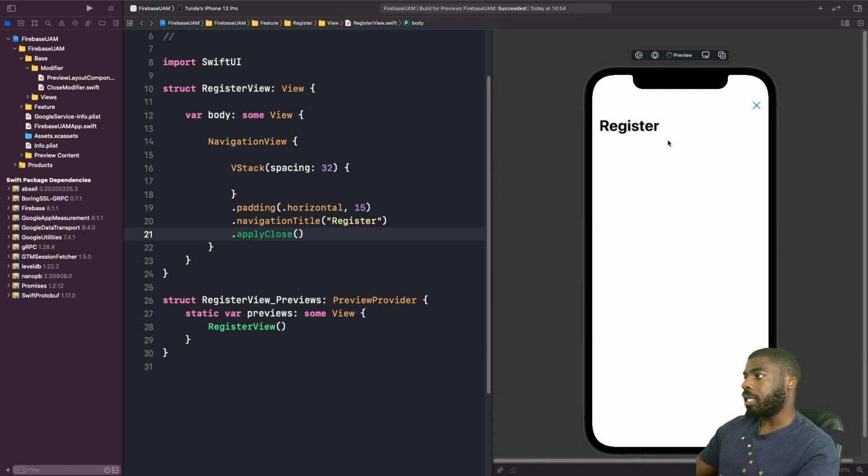Now what we need to do is add in the fields that we want to allow someone to enter to create their email and password, and we're also going to collect some custom data from them, such as their first name, last name, and their occupation. So let's do that now.